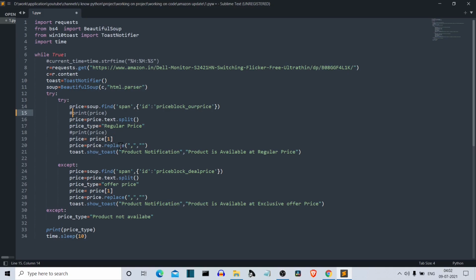Then we are replacing the comma, because we don't want the comma either, so that we can convert this value into a complete float value if you want to compare it with a certain value. Let's say that you want to get a notification when the price is below a certain limit. We can do that also. Then we are using show_toast from win10toast to show a pop-up notification, and the process will continue for our deal price also. Instead of span ID priceblock_ourprice, we'll use span ID priceblock_dealprice.